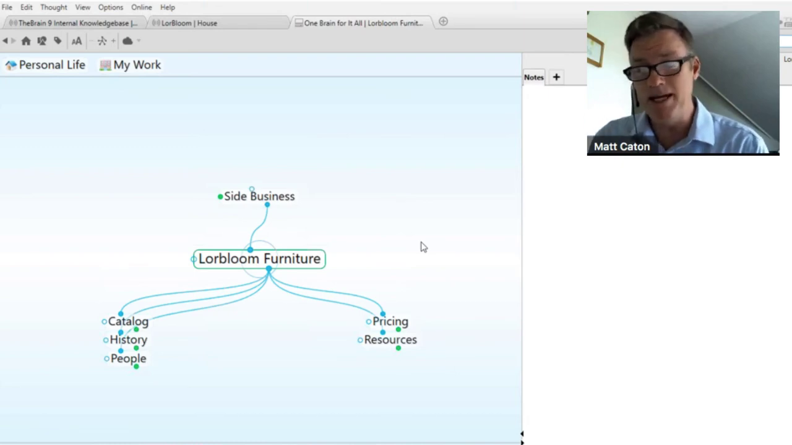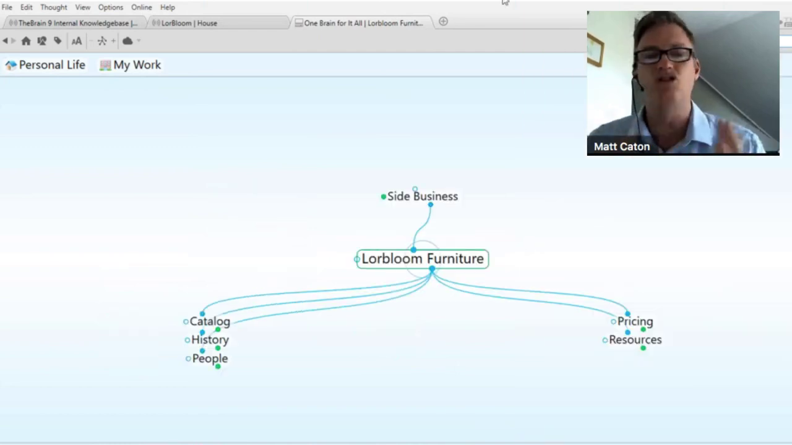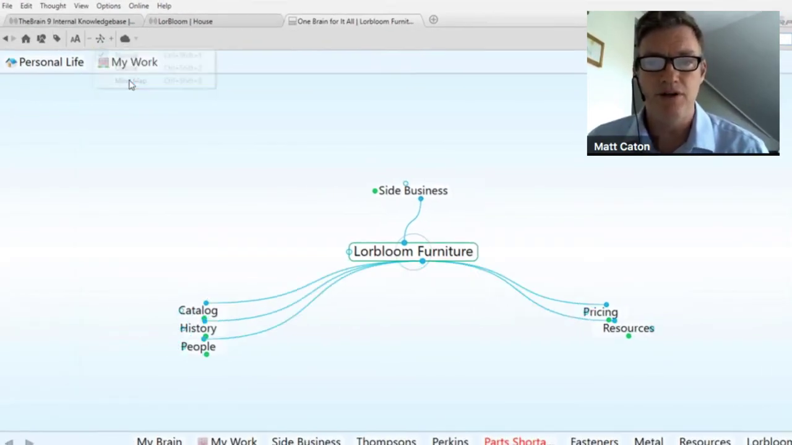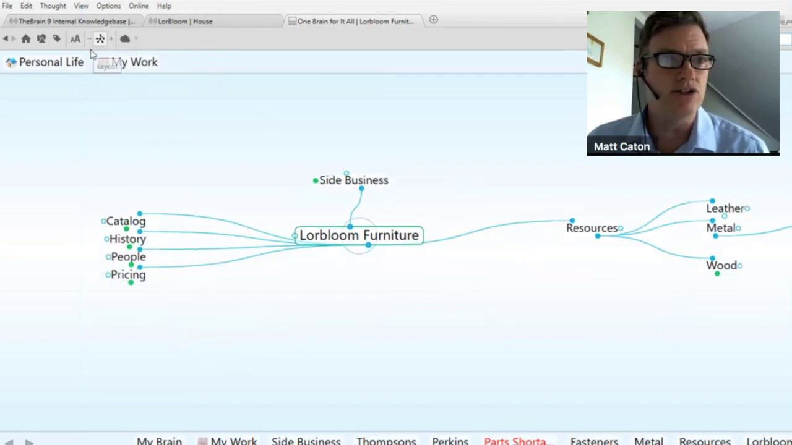I am going to minimize my notes area. I haven't really talked about notes and attachments too much, so let's go ahead and minimize that. I'm just focused on the structure of my business. And let's go from the normal view into the mind map view. So now I'm going to shrink this down just a little bit. You can see I've got a little sliding scale up above.